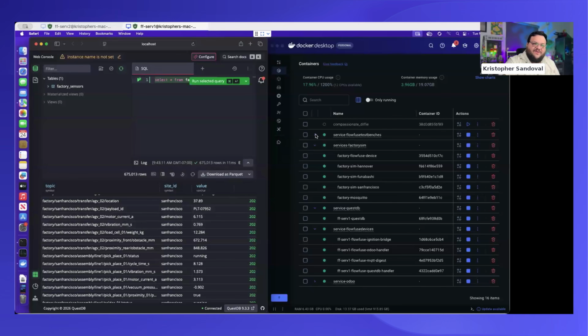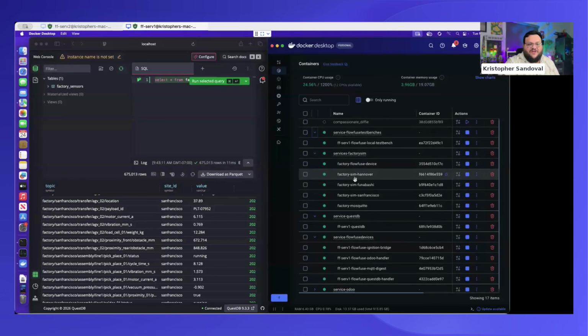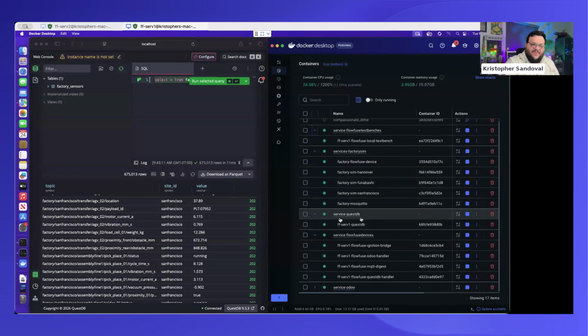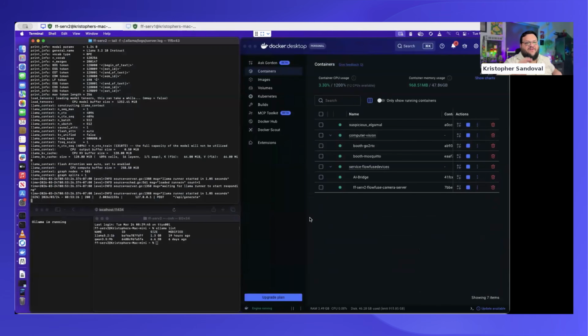And then we also have sort of a collection here of devices that are all doing different things. We have QuestDB, and then we have QuestDB being served up to the QuestDB handler. We have Odoo installed here. We have a couple different sort of factory simulation devices that are happening. All of this is on one device, okay? On the other side of things, we have this view. Now, this view is actually quite a bit more complicated.